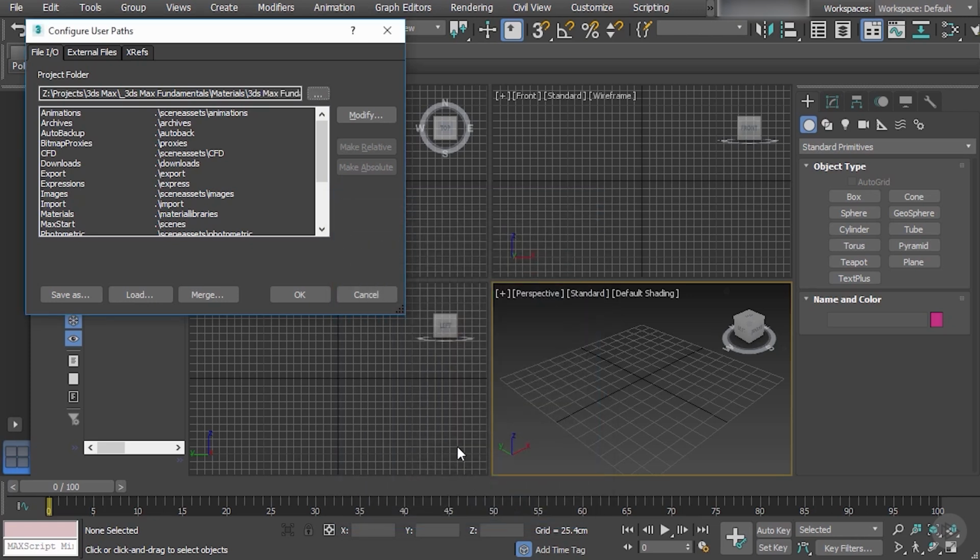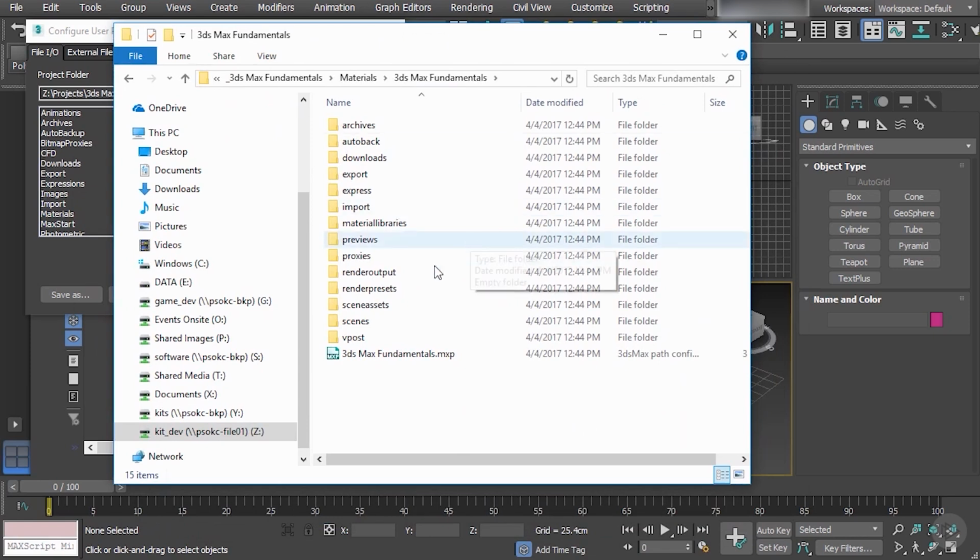Now once you do that, it's going to update the path which you're using, and it's also going to create all of these different folders that you see right here. So let me show you what that looks like in your browser. If I were to bring up the file where we made this, you'll see 3ds Max Fundamentals, and then it created all of these new folders in that place. It also created this .mxp file, and this is going to be the path configuration file that you'll want to use if you're following along with us in the tutorials.